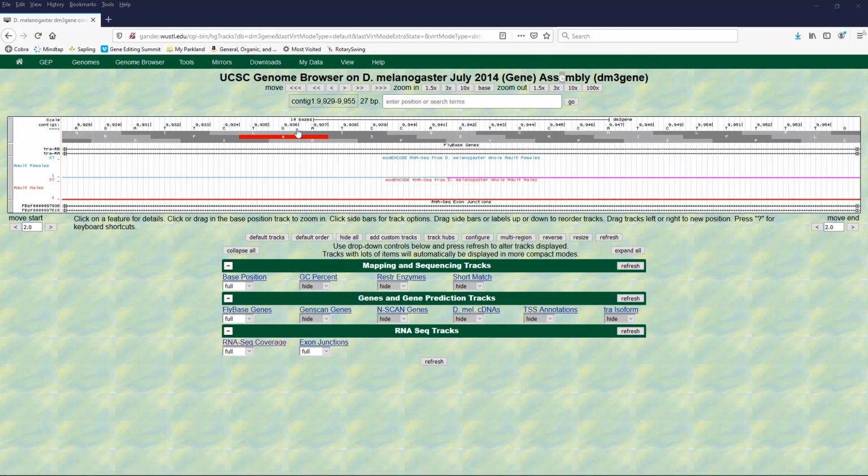Now I want to show you one more thing. Notice the asterisk or star, whatever it is that we have here. And I think it's in red.